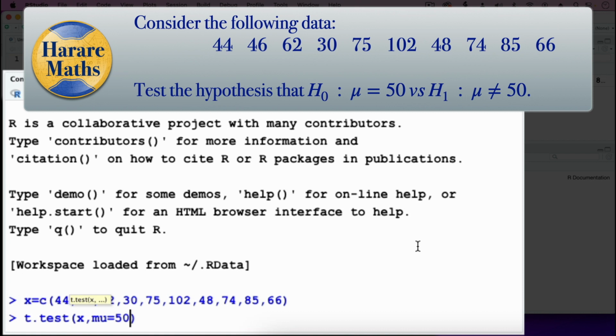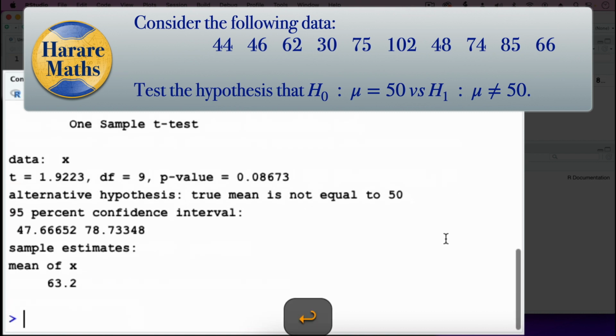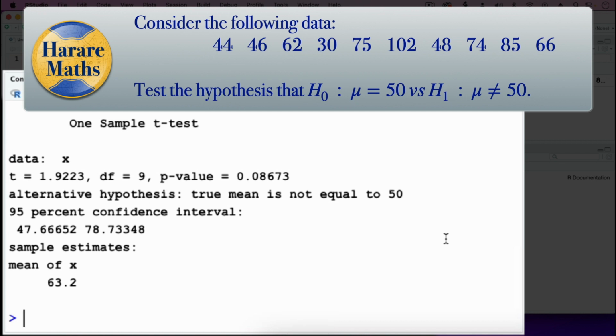So we can just leave out the argument for the alternative, because by default, if you leave it, then it calculates the two-sided one. And for the confidence interval, it will calculate the 95% confidence interval if you don't specify the confidence level. So I'll press enter, and we have the result there.